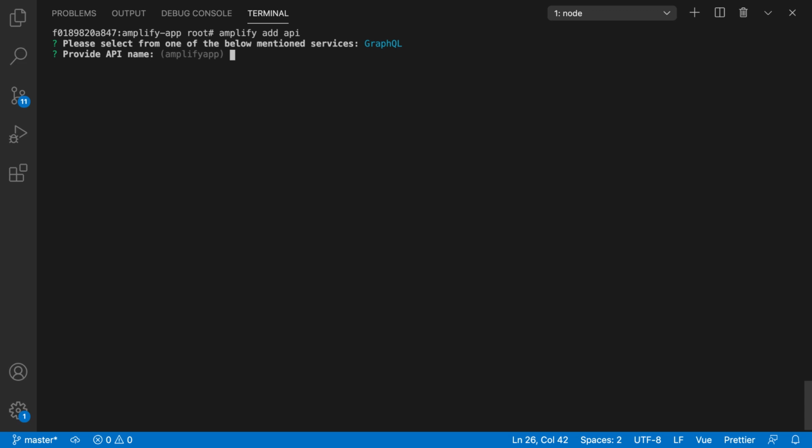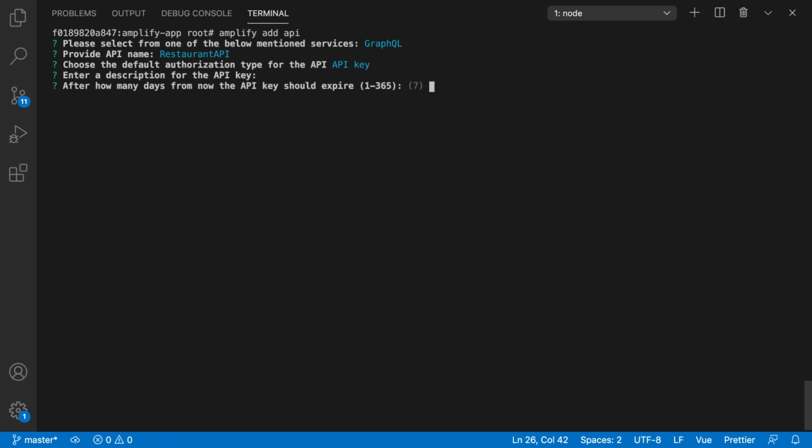For the actual API name, I'm going to use Restaurant API. We're going to use API key as the default authorization. We're going to leave this empty. And we are going to expire this API after 7 days. That's the default option. And we don't want to configure any advanced settings.